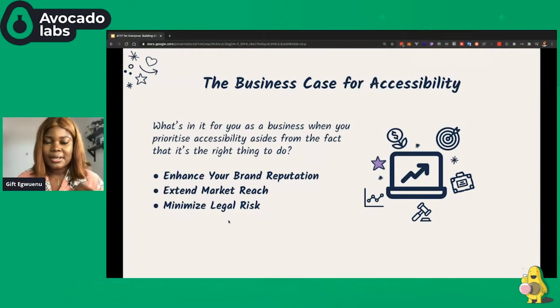So there are three major reasons I would like to highlight. The first one being that you will get to enhance your brand reputation. Let me give an example of Twitter. If there was a scenario where they released that feature with accessibility in mind, like the voice tweets also having transcripts with them, that would have gotten them more rep from the hard of hearing community, because they would think, okay, Twitter has them in mind. And that's just an example, right?